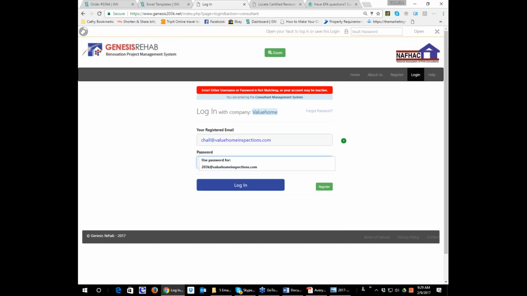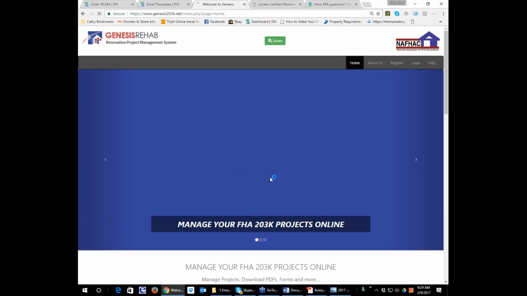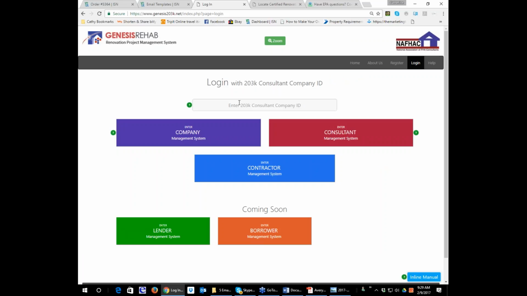Let's see. I have to look up my password. I'll go to the NAFEC one because I can. If you log into the company management side, so let me go back to home, hit login, and go into the company portal, you can enter the contractor, and that contractor will be available to you as a consultant.